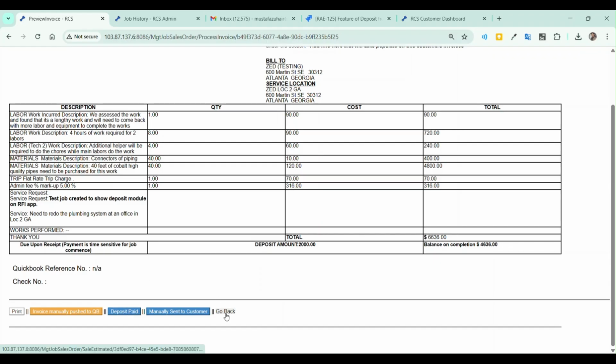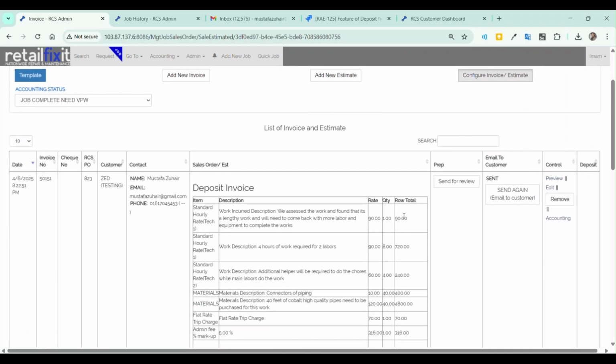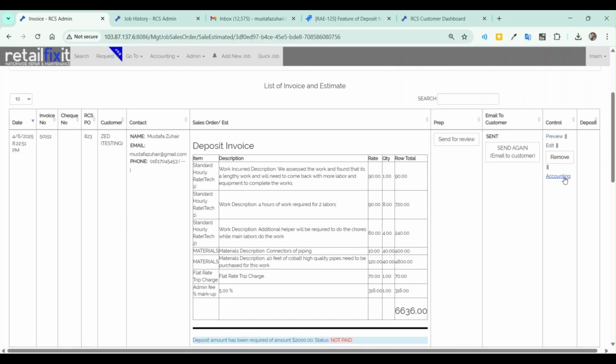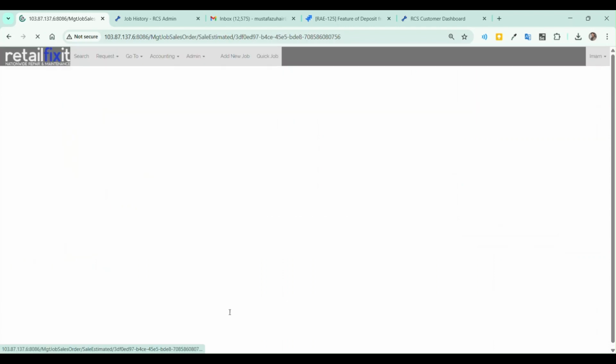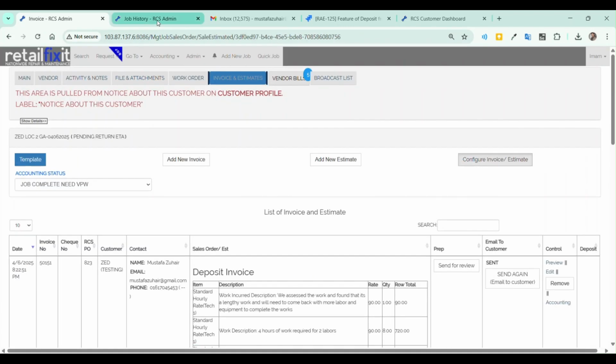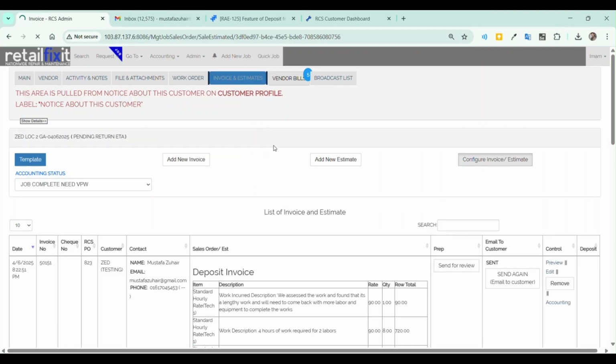Before I mark it, I would like to show that there are other options from where you used to go. Basically, if you go to the jobs tab and invoice and estimate, against this invoice there is this accounting button, and it will bring you back to the same place. So in here as well, if you go to the customer, whichever method you prefer, you can use that.